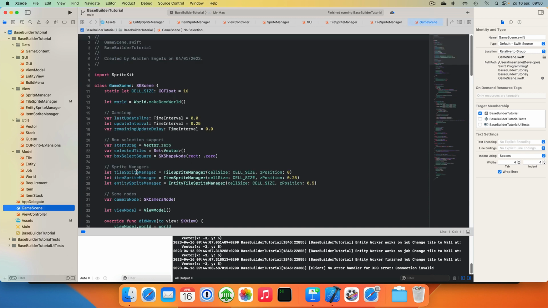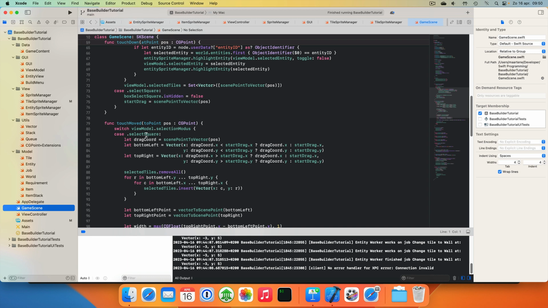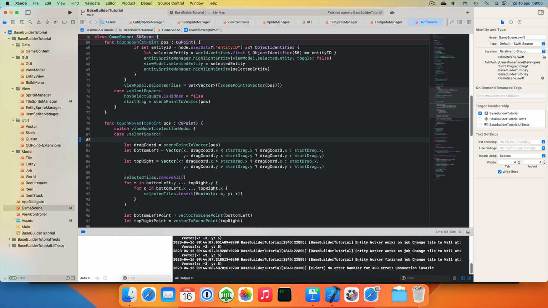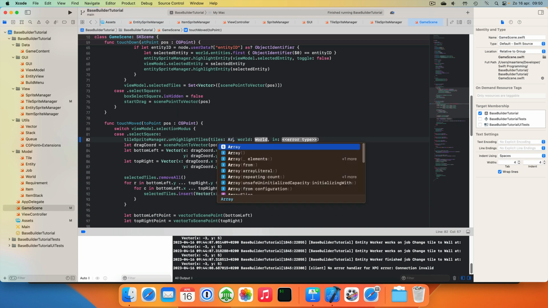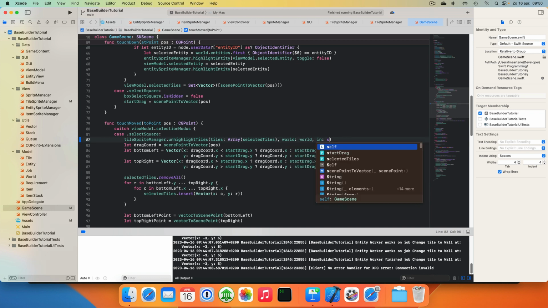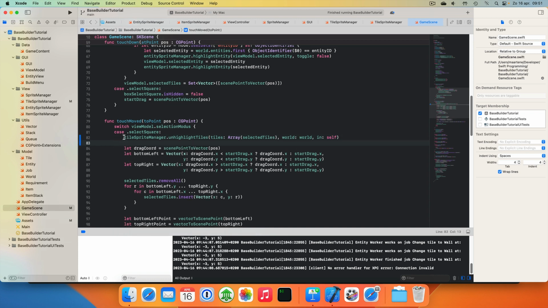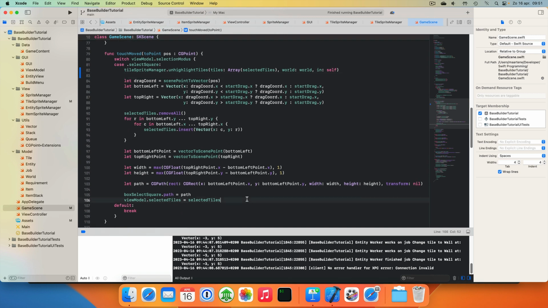So let's go to our game scene and let's see what we need to do there. So we have our touch moved function, and this is where we're drawing the square. So when we start drawing the square, first let's unhighlight all the currently selected tiles. And here selected tiles is a set, so we need to convert it to an array in the world in ourself. This makes sure that before we start dragging out, we at least unhighlight all the existing selected tiles.